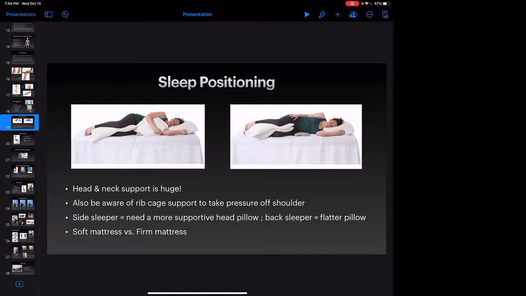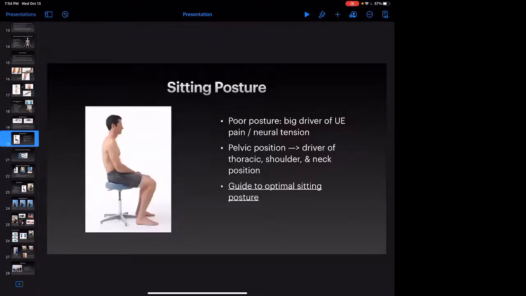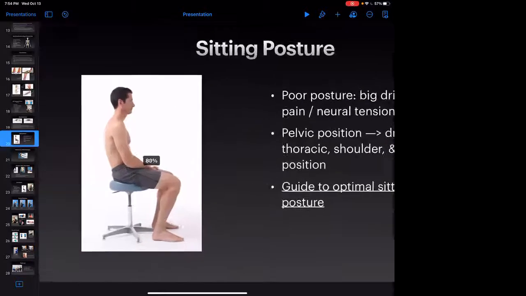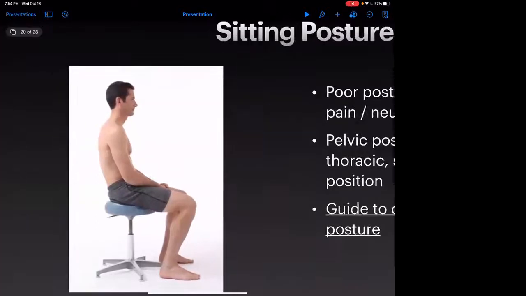So just support is huge. And sitting posture, big driver. This is actually a suboptimal position. You can see how his pelvis is kind of rounded back. That's causing a rounding through his upper back and promoting a forward head position, which we talked about, how neck position and motion is closely tied into symptoms down the arm.